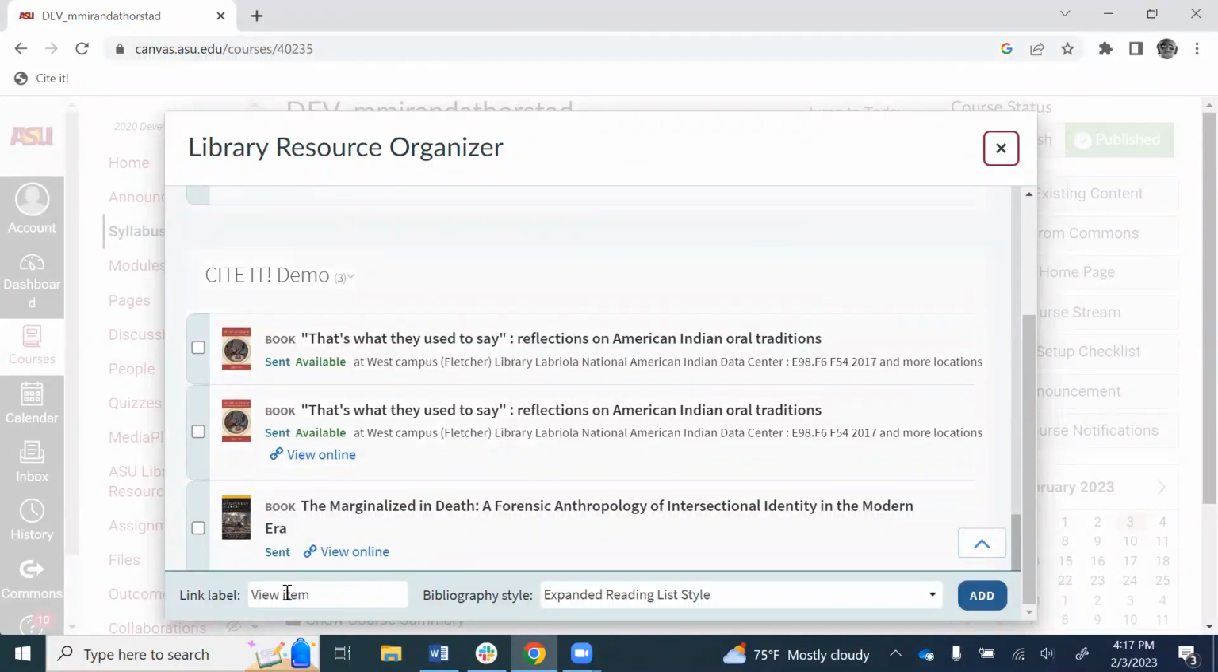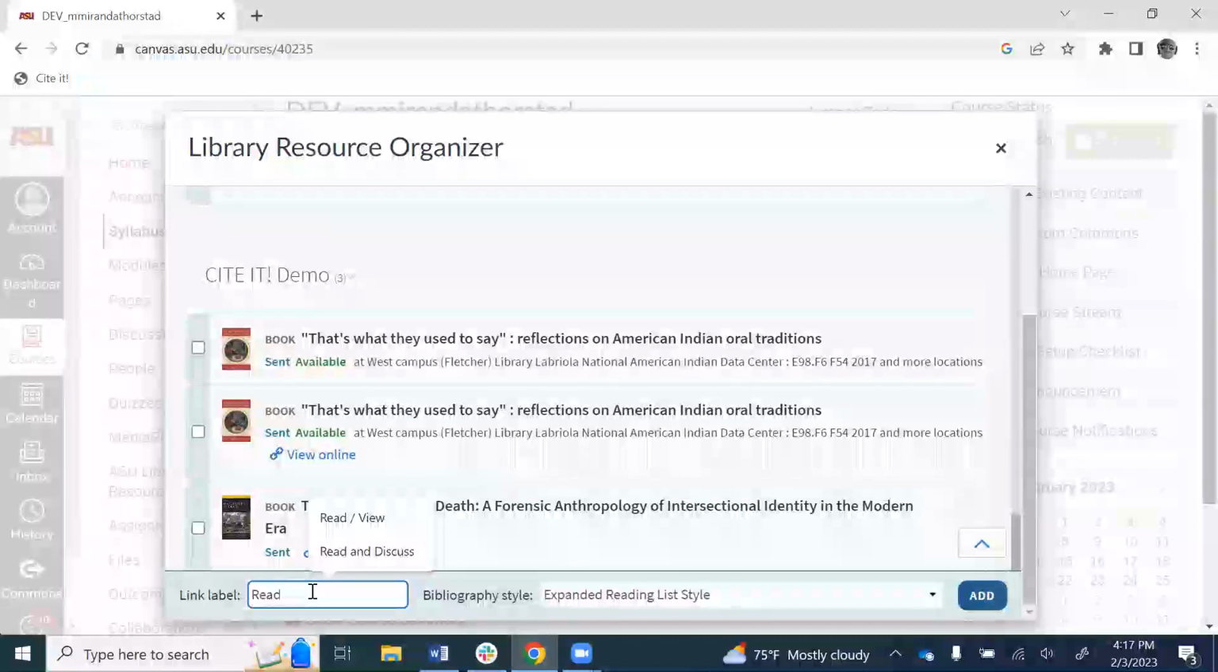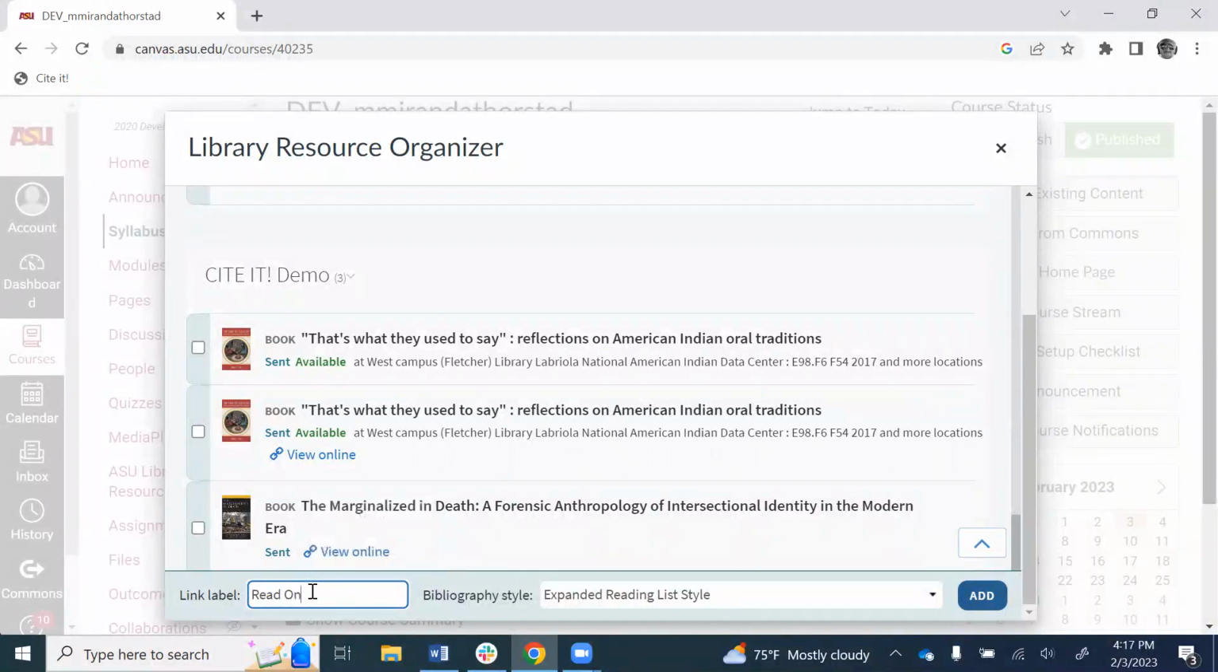Here I have two additional options. My link label is a text box, and I can change that. So instead of view item, for example, if it's a book, I can say read. But if it's a video, I can say view. Or any other option you'd like to add in there, you can. In this case, I'm going to put read online.